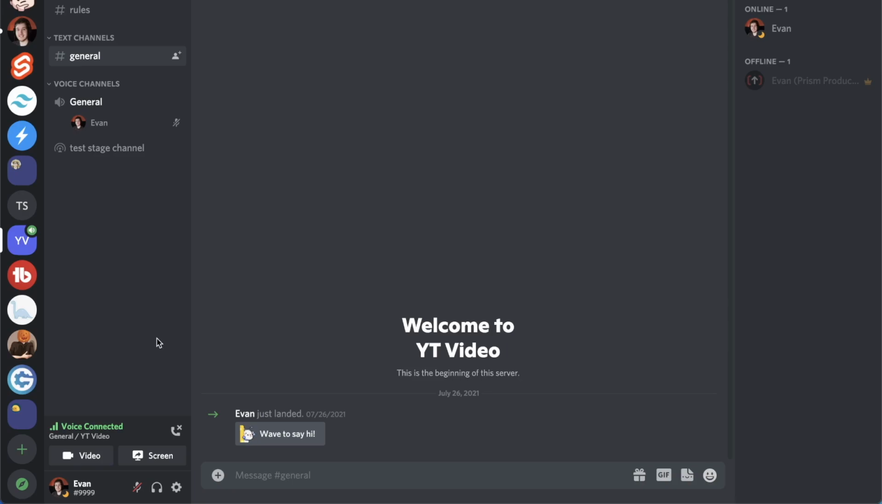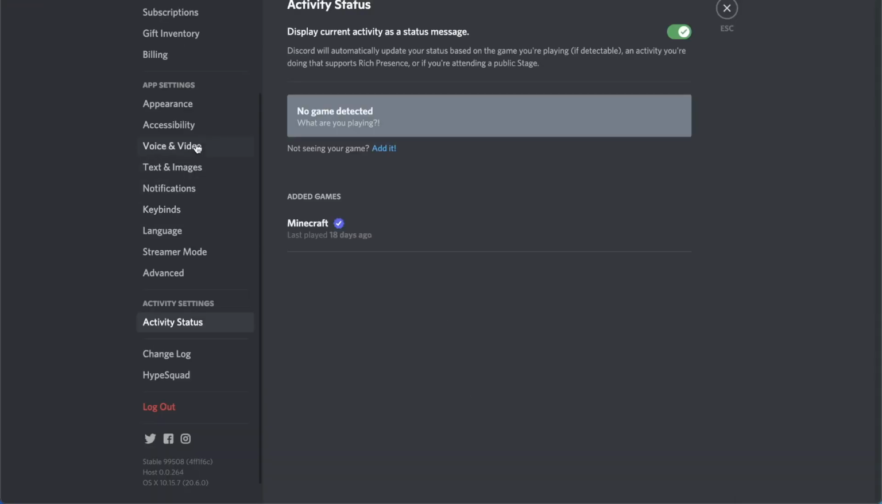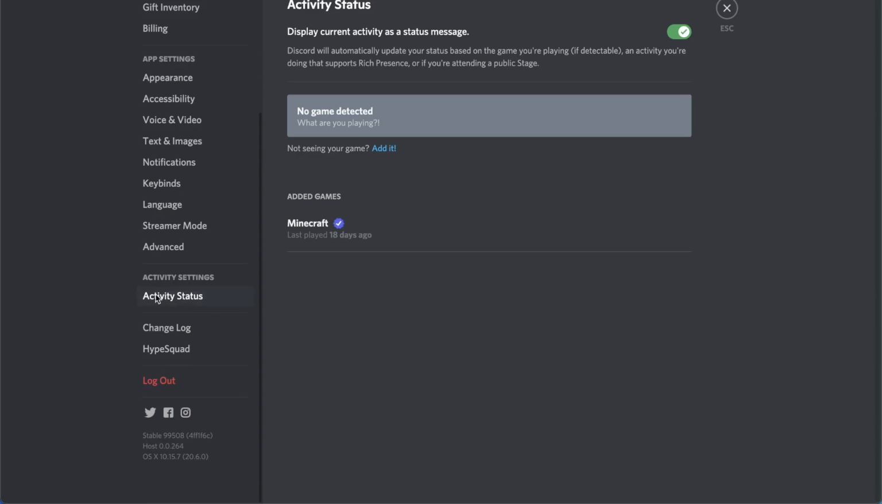on Discord. So the first thing you want to do is go down to your settings and scroll down on the sidebar until you see the activity status under the activity settings, and we can currently see that it says no game detected.